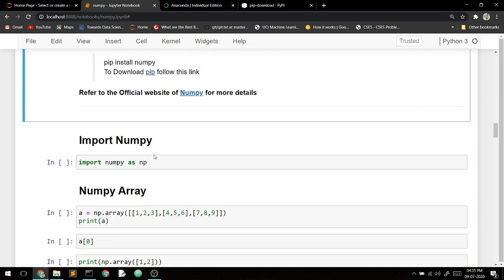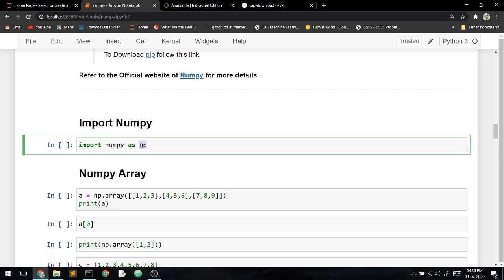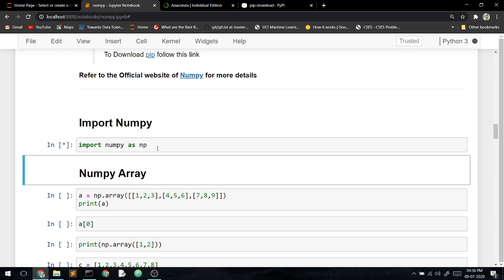So how to import NumPy? We have to import NumPy to use it in other parts of your code. You can use import numpy or import numpy as np. This np is a keyword that is going to represent NumPy in other parts of your code. So we are going to run it. See, our import part is done because I have NumPy in my system.